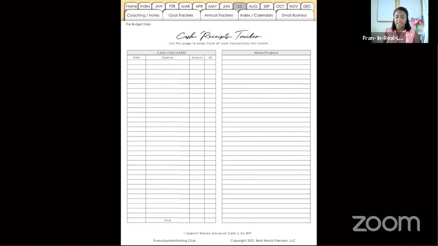So that is that. And then the cash receipts tracker. So I don't use cash anymore. When I very first started out, I was using cash. If you're in debt, it's a really good exercise to start off using cash for everything, because it helps you to see how fast money flows through your hands. It really does put in perspective what using a card won't do.